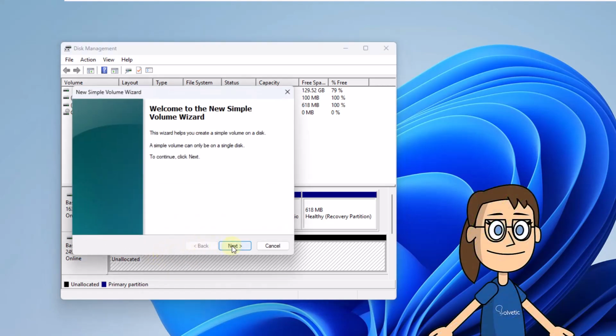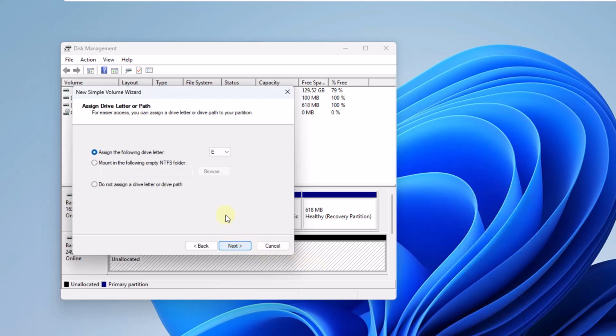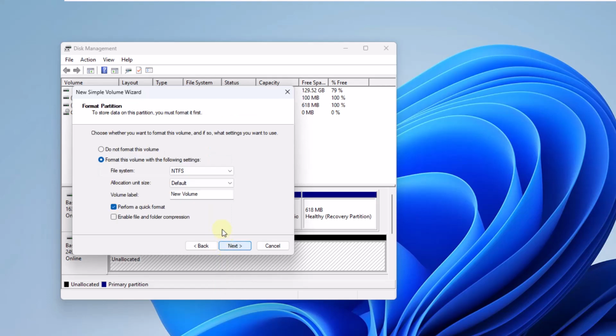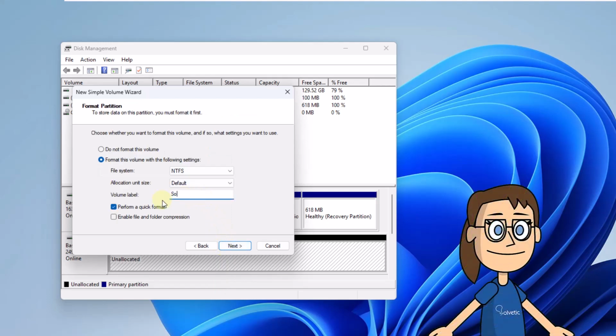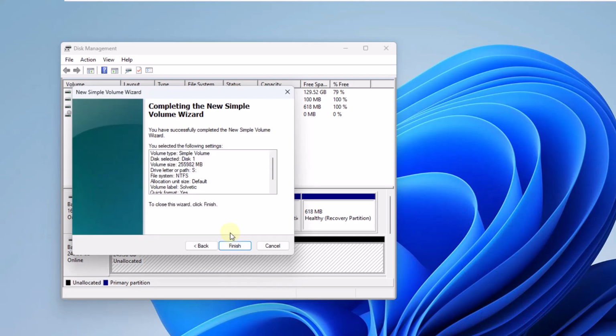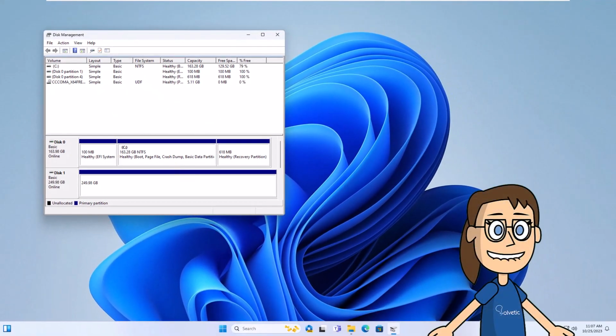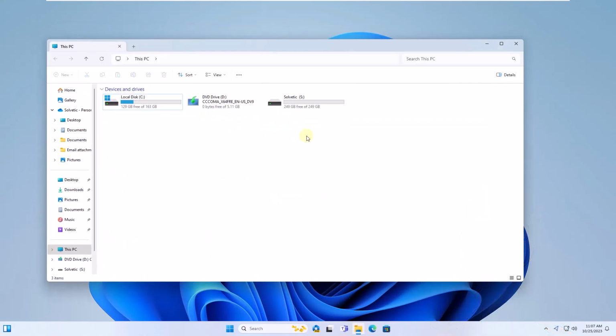In the wizard, you must choose the amount of space to use, then remember to assign a letter for the disk. It is possible to assign a name. Click Finish. As you can see, the letter is automatically assigned to the hard drive. After that, check in the File Explorer to make sure the disk is visible.